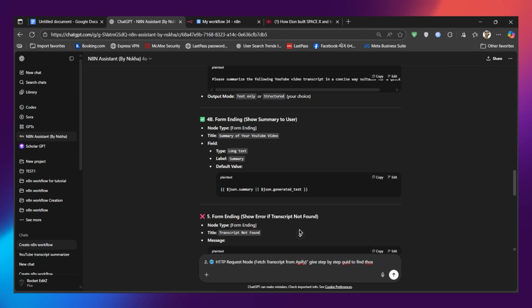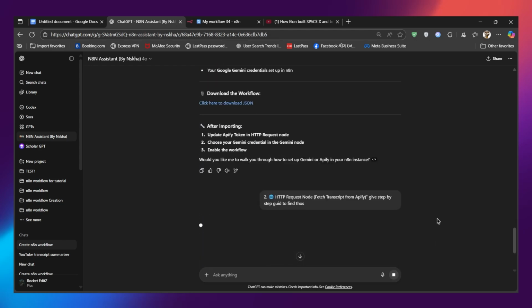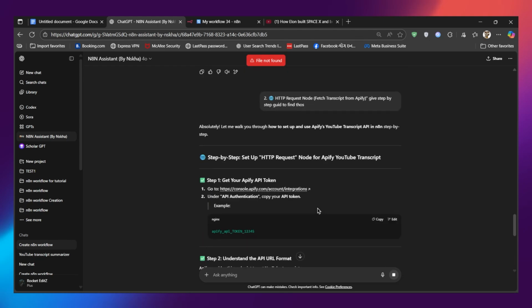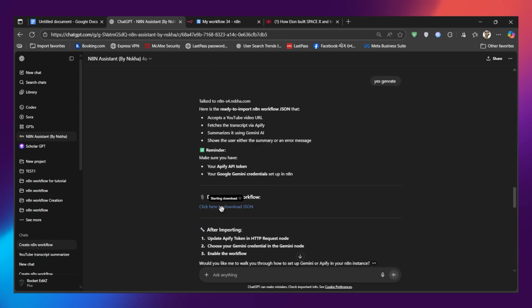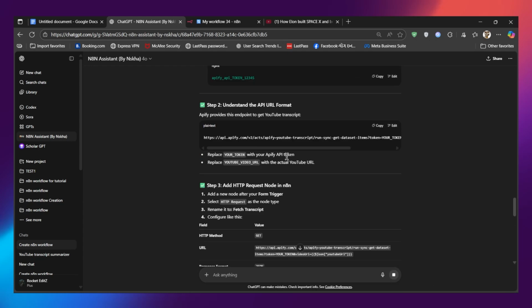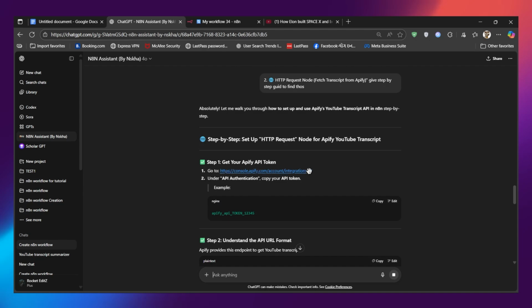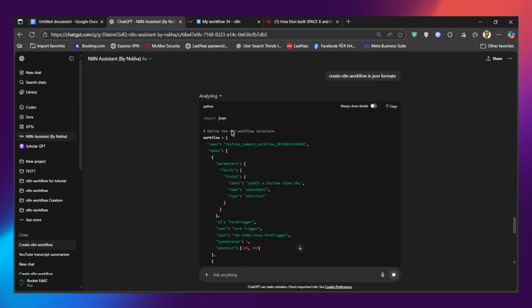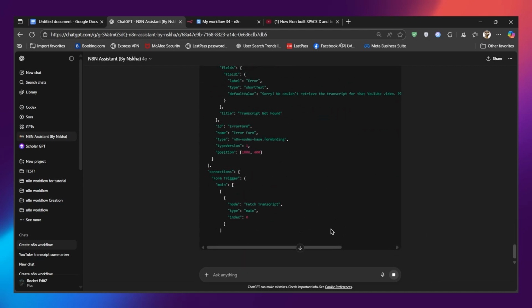Let me just see if it has generated the result or not. Okay, as you can see, you have to just click on this download, and from here you can, okay, the file was not found, so there is an issue. So create n8n workflow in JSON format. So you can get the idea of how you can find the API token. So you can ask questions to ChatGPT. As you can see, it is analyzing. Wait for a few seconds, and the n8n workflow is being created.